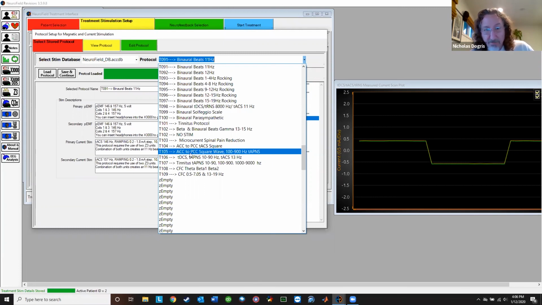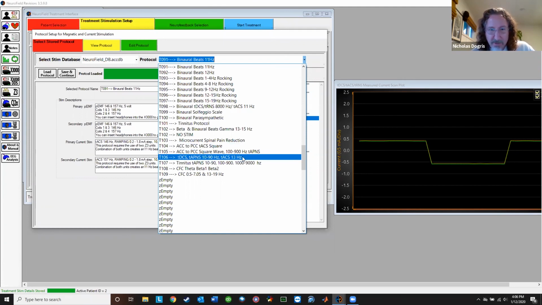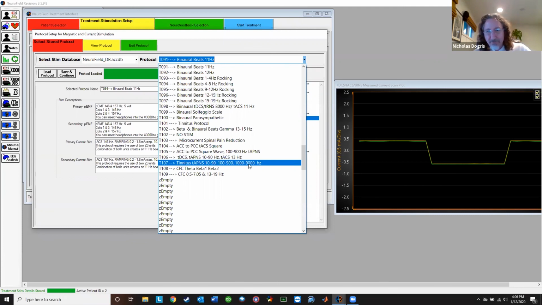Both work really well. And then we have a DC, and then this is another triad, but using pink noise instead of white noise. And it's a 13 hertz triad pink noise. And then we have another tinnitus protocol using just pink noise, and it's oscillating through 3 different frequency ranges of pink noise. And lastly, we have another set of CSC protocols.